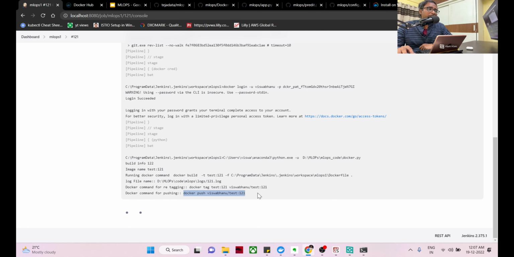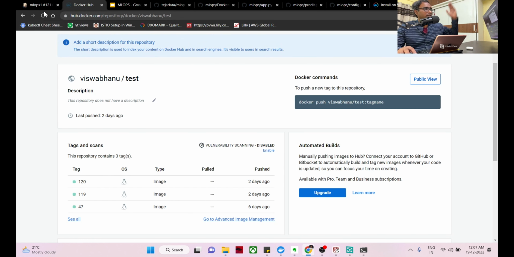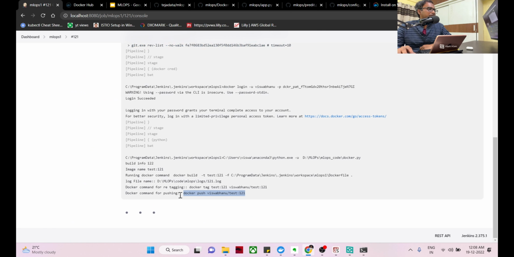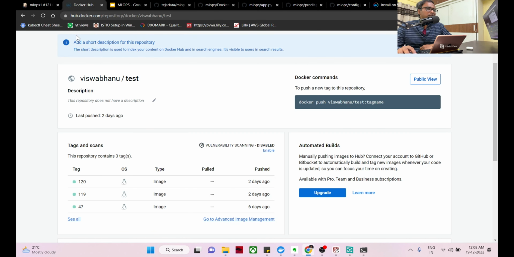Now we are pushing this particular image into Docker Hub. Obviously pushing will take time because it also depends on your network bandwidth and all. From my local system, it has to push somewhere to Docker Hub, right? We'll just try to refresh. It will take time. Yeah, even my net is a bit slow today. You see, the refresh took some time.